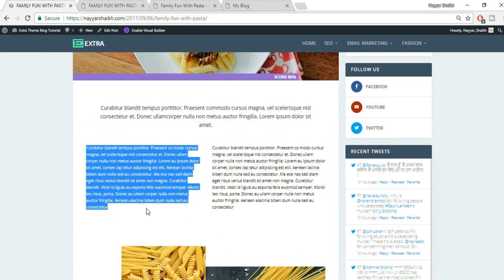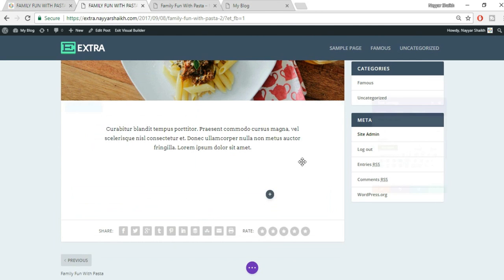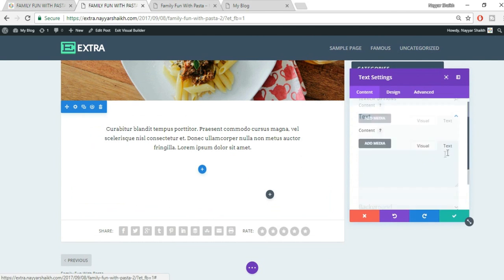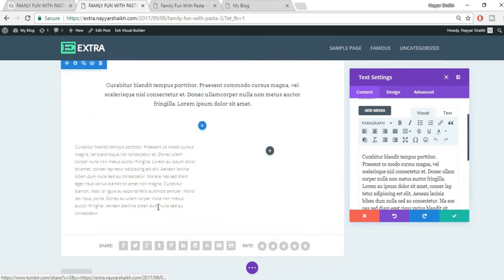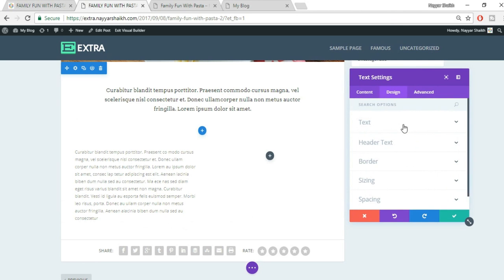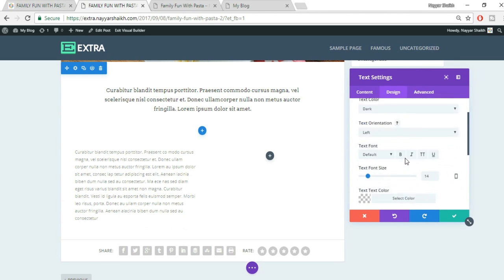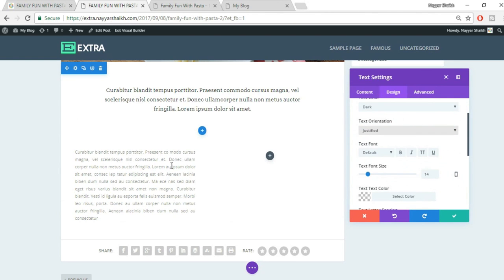Now let's select this demo text from here, and here I'll again search for text. Select this one. Paste the text over here. This is how it looks. Now again, let's make this black and let's do all these changes. Go to text, dark color, obviously, orientation justified, make this justified. That would look much better.